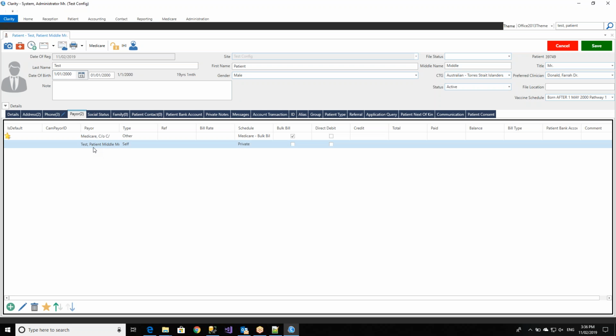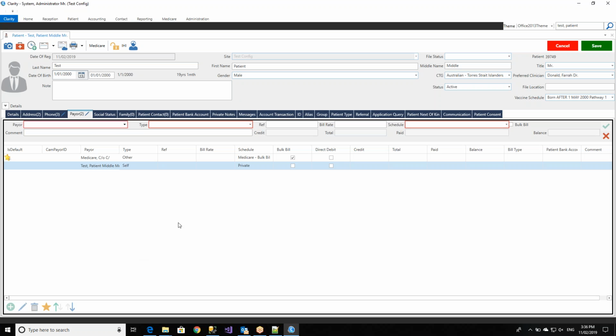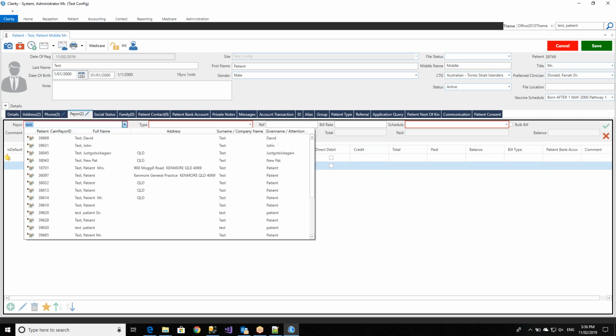However, in a case where the patient is under 16 or under 18, I might need to add the parent to be another payer. But this payer has to be in the database. So I need to search for the patient's mum or dad in the system.